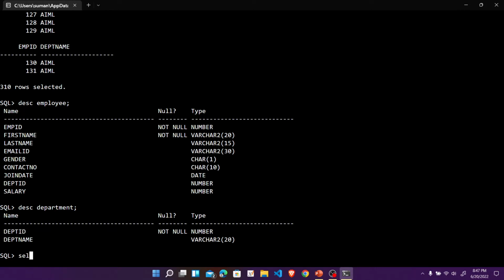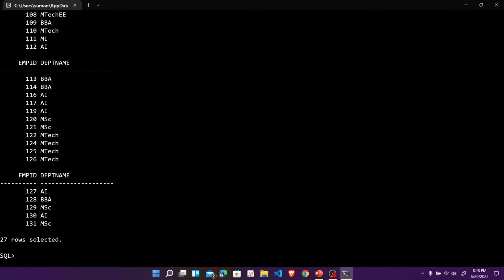So select EMP ID, comma, DPT name from employee with the keywords for the natural join with the table, that is department, semicolon. Press enter. Total 27 records or rows selected.